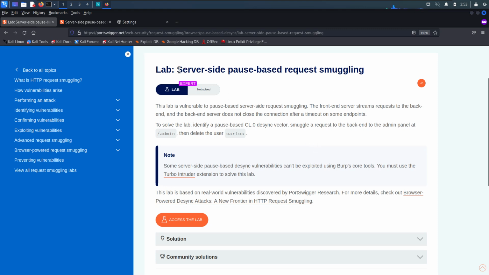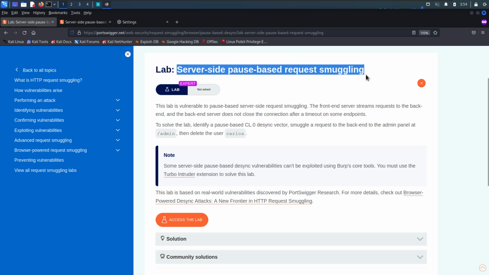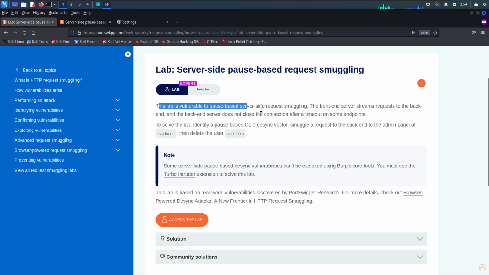This is Mohammad Badruddin back again with the last lab of the HTTP request smuggling vulnerability module. In today's lab, we are going to see server-side pause-based request smuggling. The description says this lab is vulnerable to pause-based server-side request smuggling. The front-end server streams requests to the backend, and the backend server does not close the connection after a timeout on some endpoints. On some endpoints, not on all endpoints.